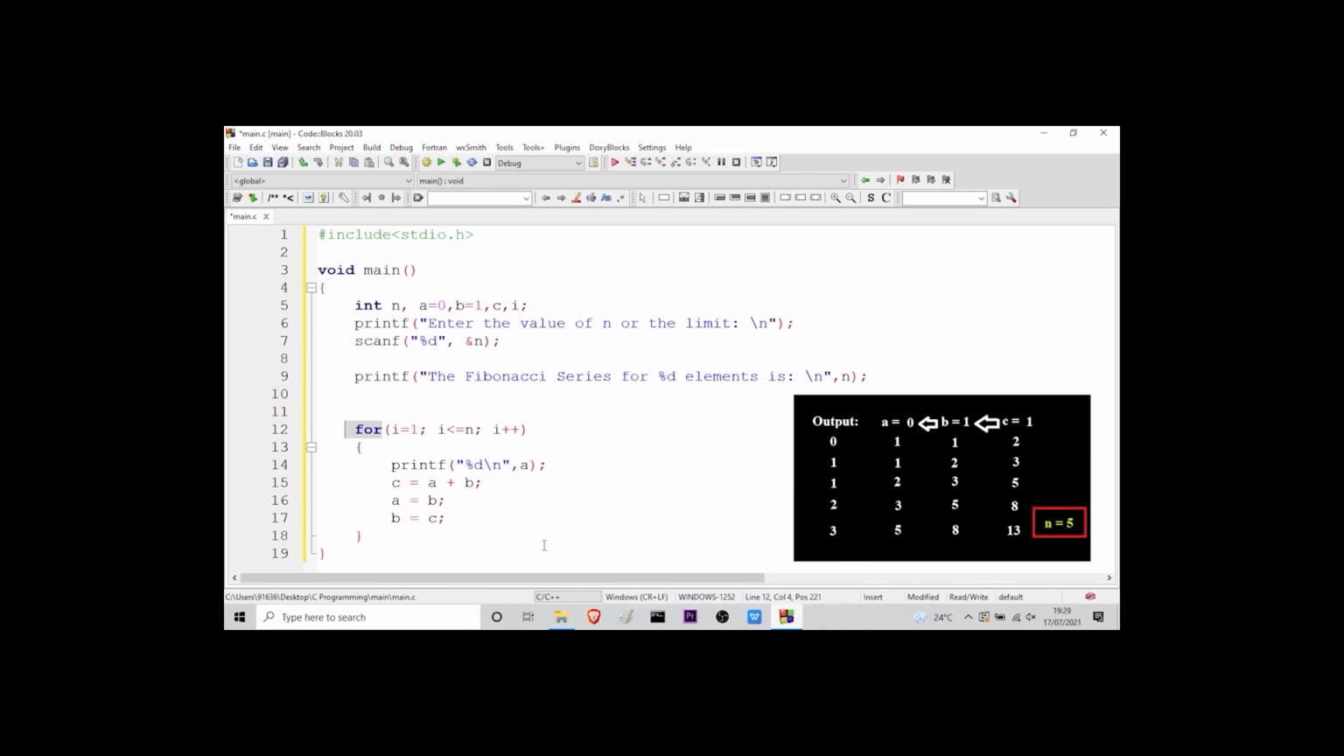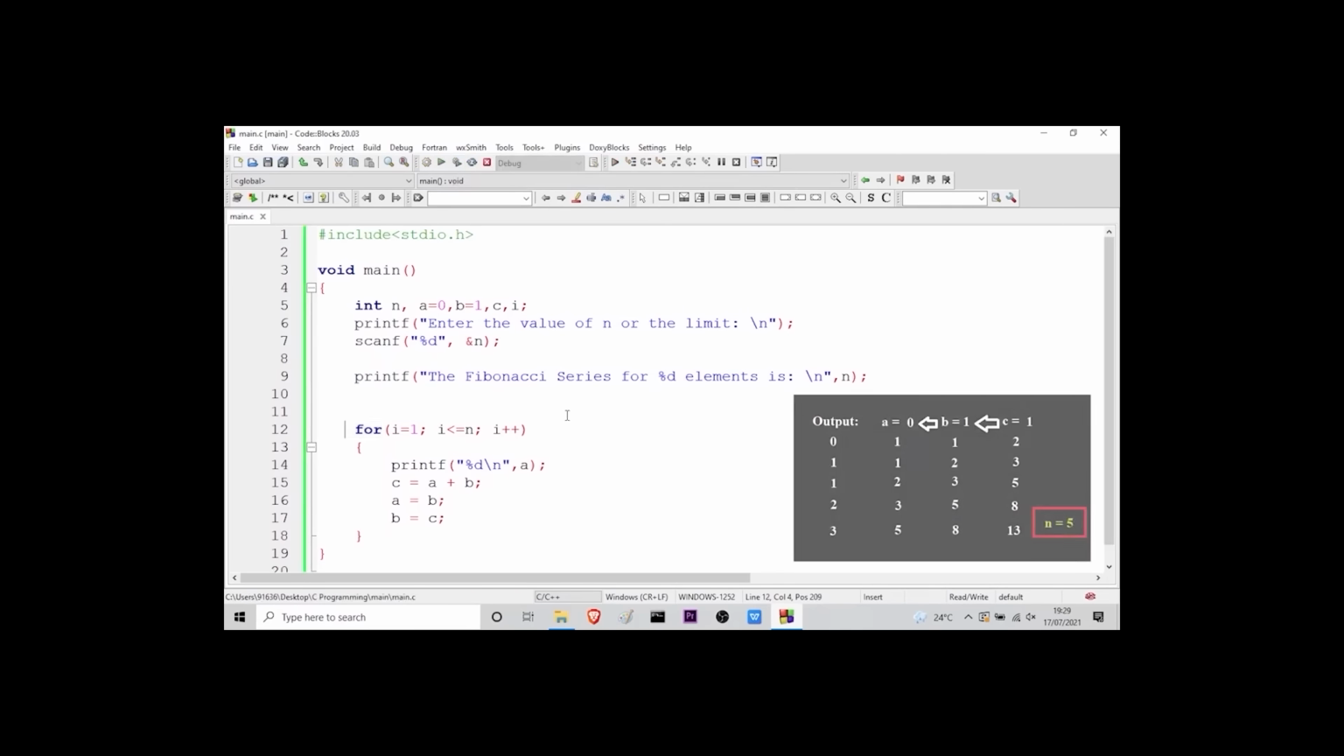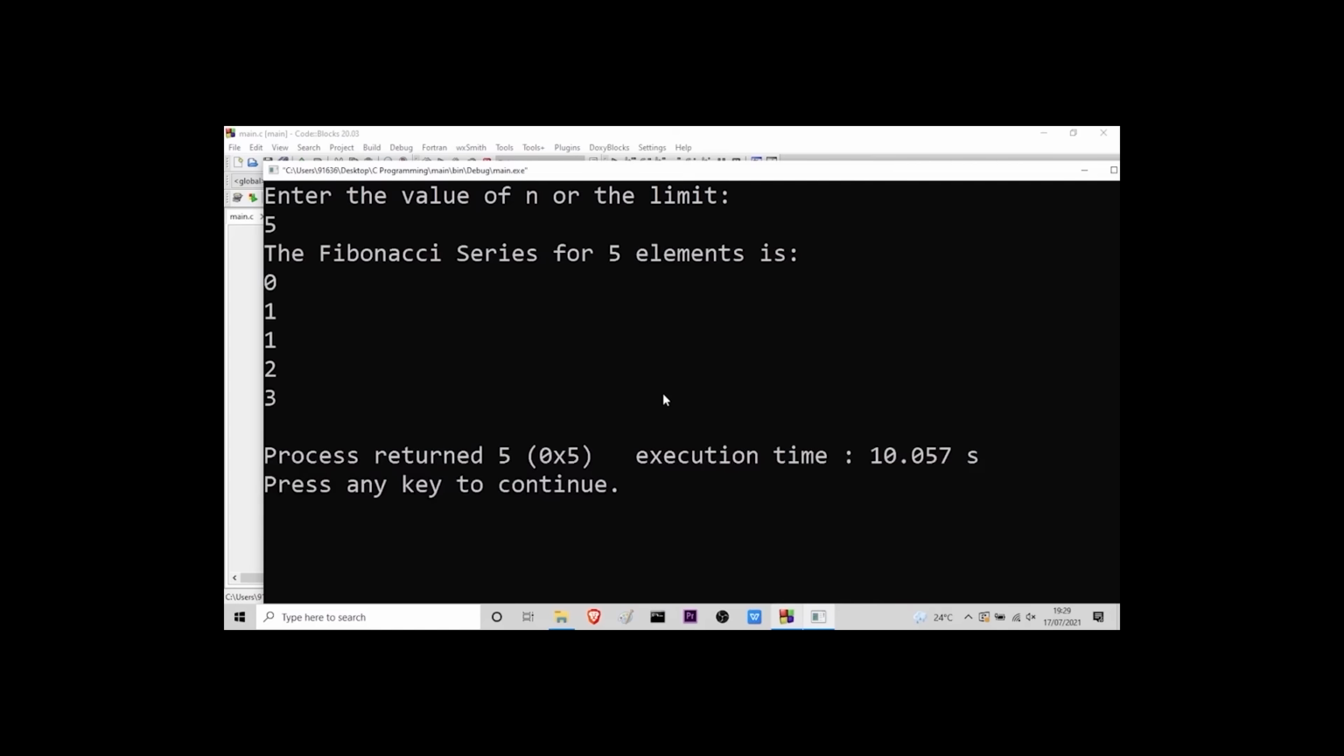So let us now check whether this program is working or not. For that, let me run it for you so that I can show you the output. So I'm running it. So here you can see, let me zoom it for you. It's asking me for the value of the order limit. Let me give it to be 5 and press enter. So you can see the Fibonacci series for 5 elements is 0, 1, 1, 2 and 3. So our program is working perfectly and it is giving us the correct output.